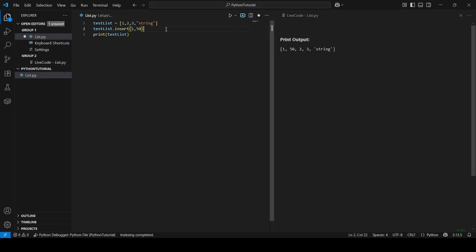To delete a specified value from the list, use the remove method, passing in the parameter of the value that you want to be removed. If there are more than one occurrences of this value, the first occurrence will be deleted and not the others.